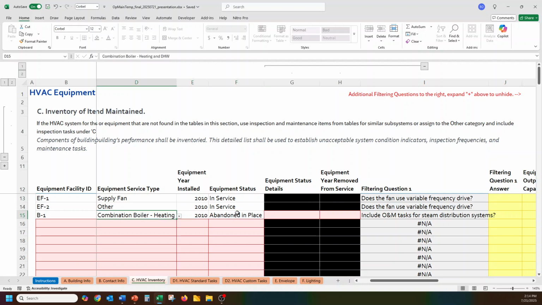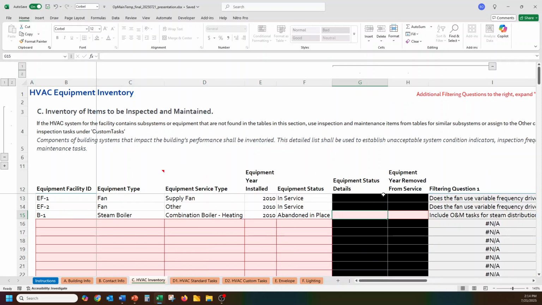Now we can see here that when I entered abandoned in place, we are prompted to enter the equipment status details and the equipment year removed from service right here. So again, the year removed from service, let's just say that this steam boiler was abandoned in place because the owner went through and did a heating plant upgrade. Now there's a new hot water boiler with its own distribution system with other equipment. The idea here is, well, we did have a maintenance record of this boiler from 2010 to, let's say that it was removed in 2024, for instance. So we say, okay, it was installed in 2010 and it was removed from service in 2024.